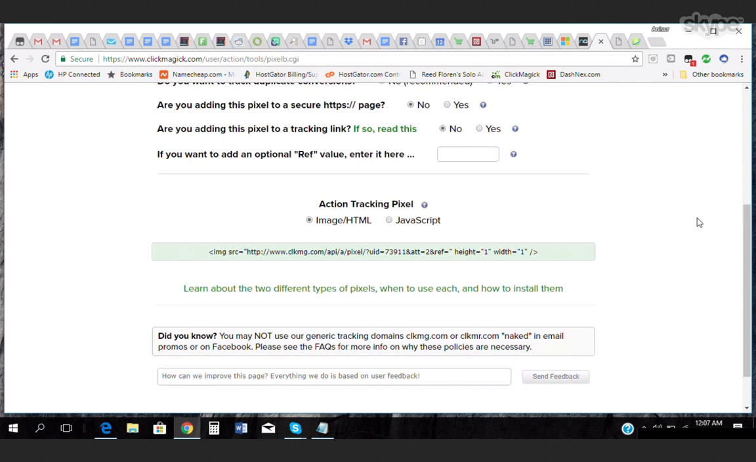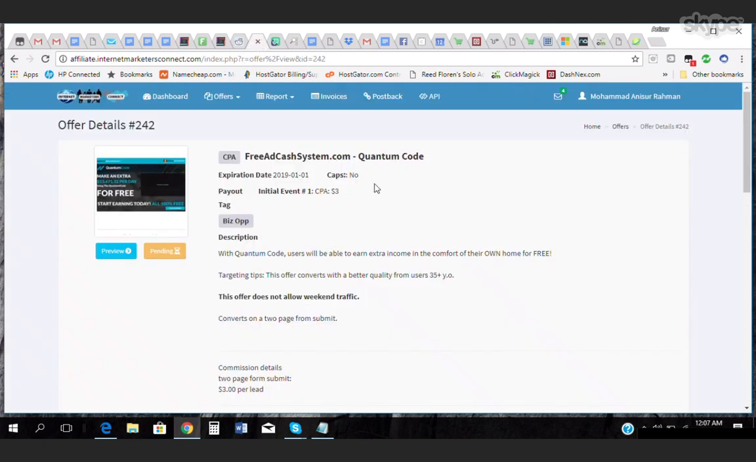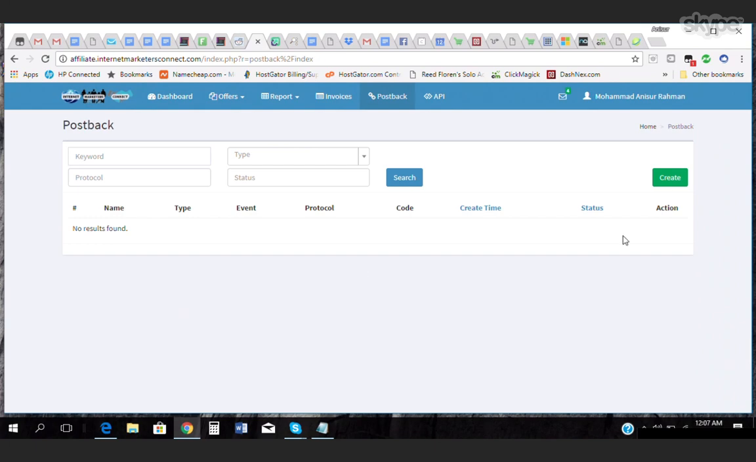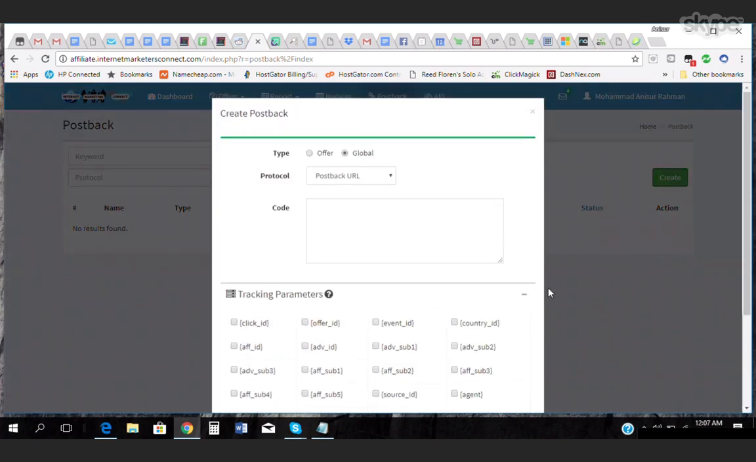Now scroll down and copy this thing. Copy. Now go to your IMC. Click post back, the post back tab. Click create. For protocol, click the protocol option and choose post back URL.